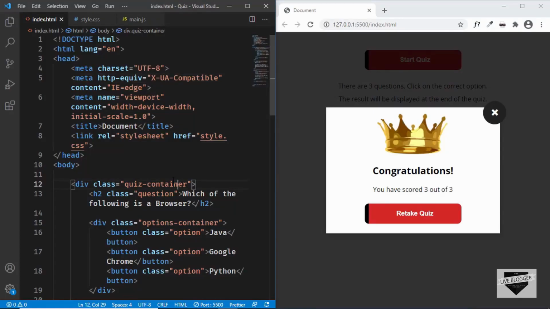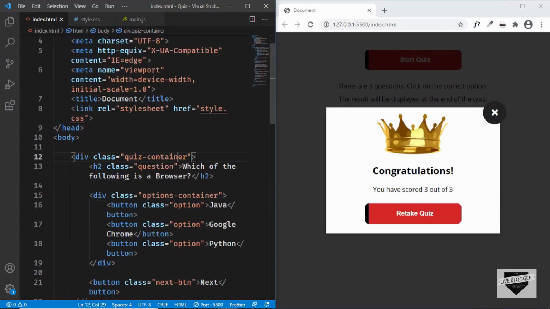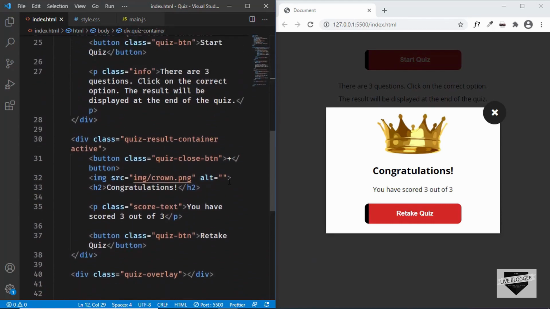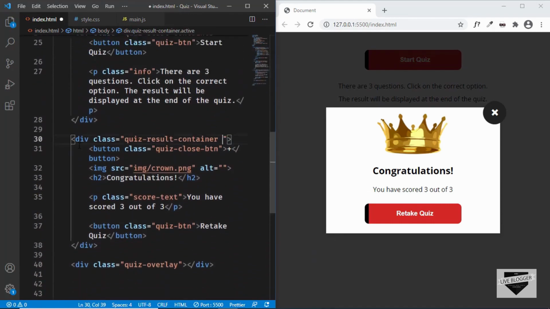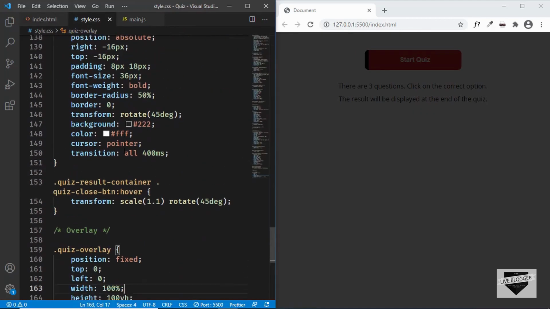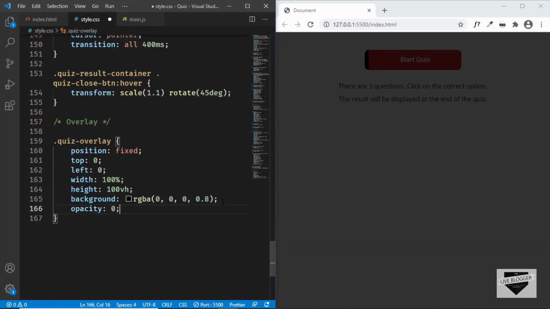We have 3 different screens for our quiz. The first one is the start button. So let me just remove the active class from here in the result. And we also have this overlay. So let's remove the opacity from overlay. Here I'll just type opacity 0.